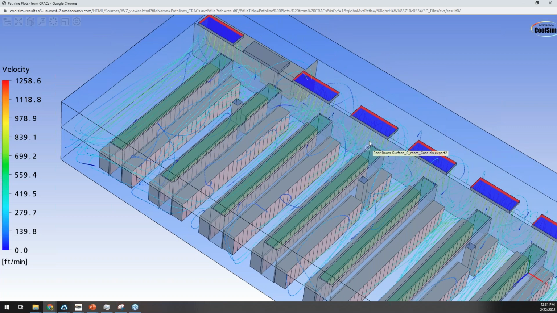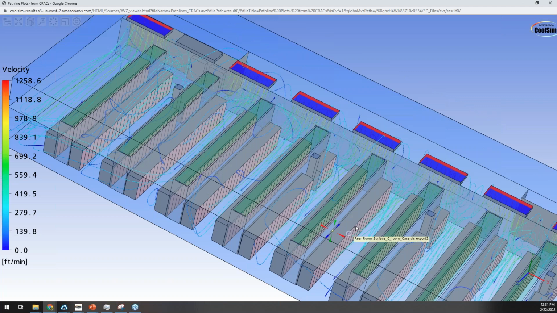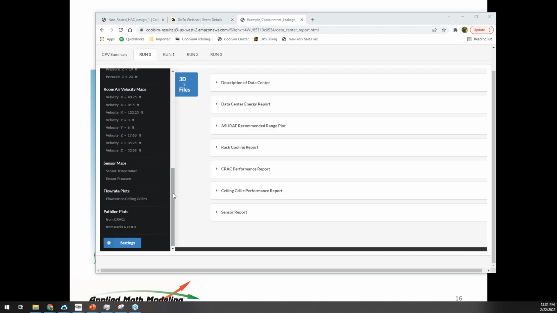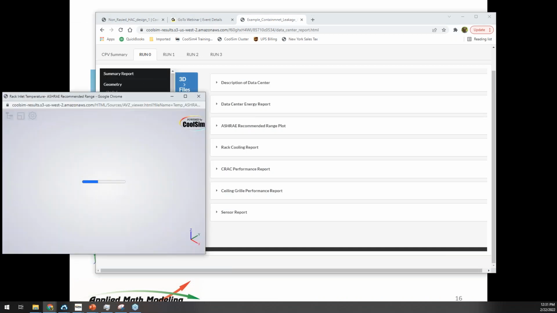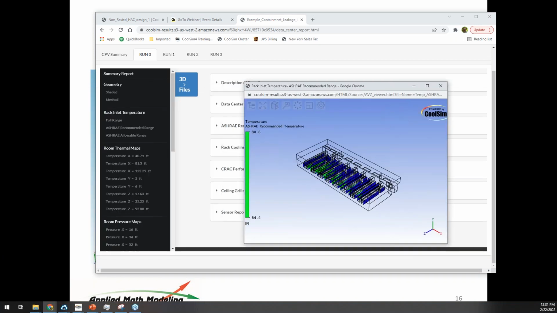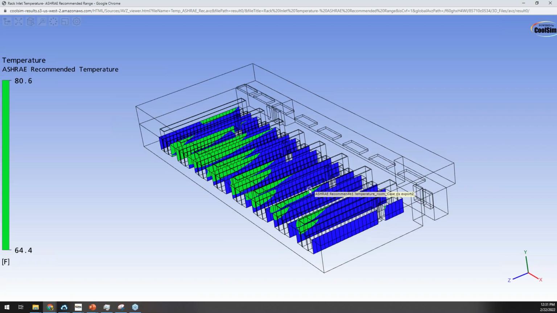Now, what this is going to do is cause a non-uniformity of supply. These other units are going to have to work harder to supply cooling for these units. The most important thing to look at is the rack inlet temps. Are they meeting condition? Rack inlet temp here is this plot called ASHRAE recommended range, and it allows you to see whether or not it's in range.